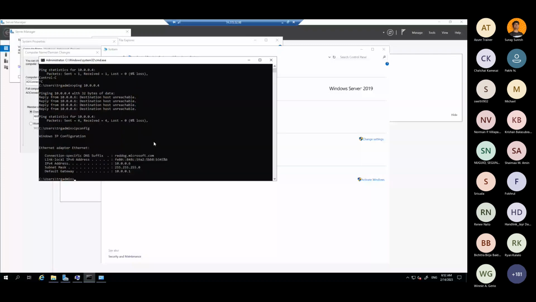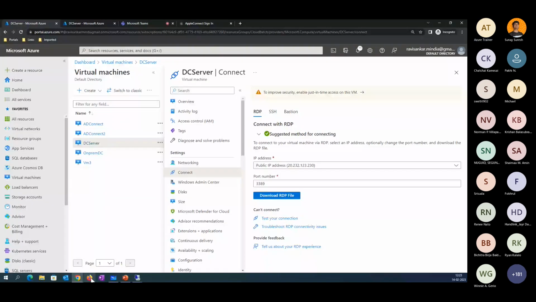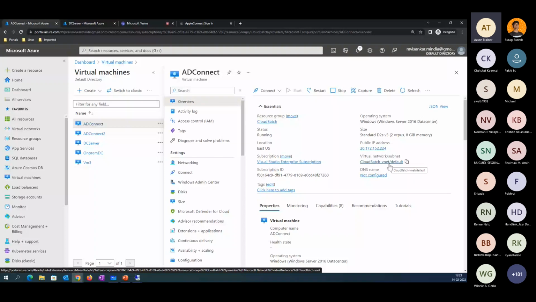Both are on the same network, but I'm not sure which issue is occurring. Let me go to the properties. Cloud batch, the same VNet only, we have connected this. Let me go to AD Connect. AD Connect also has been connected to a different VNet here. So the issue is different.